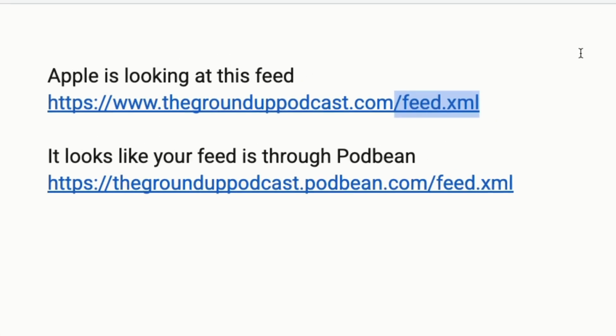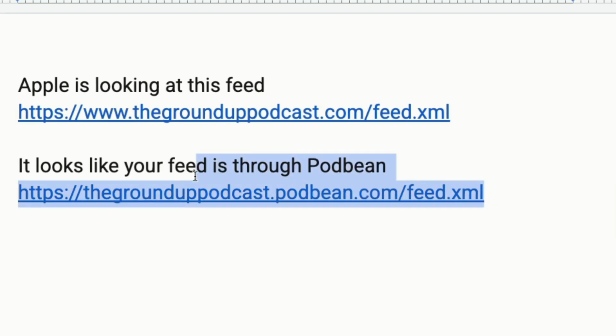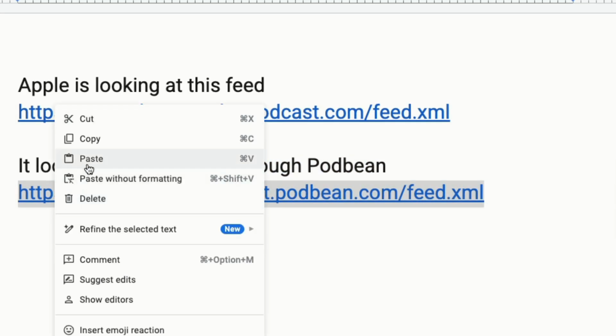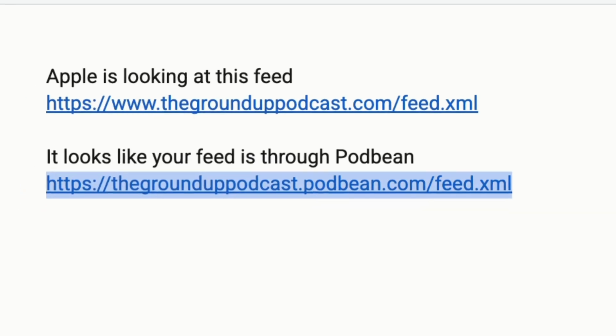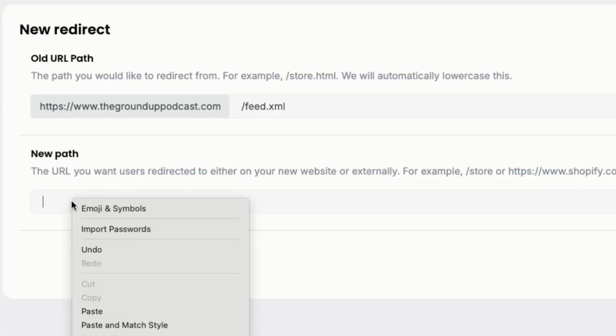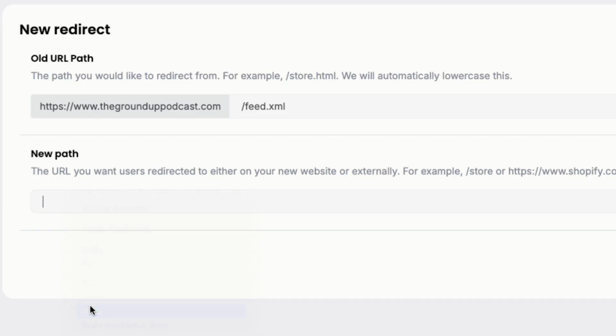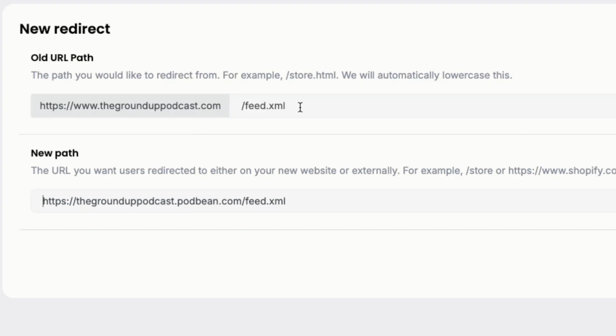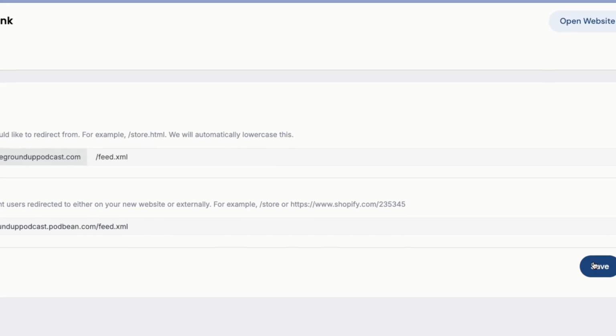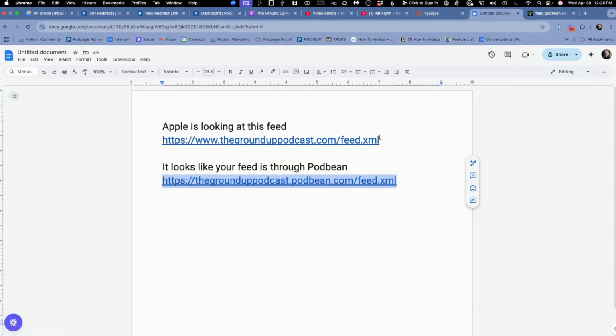So if I come back here and I highlight just the feed, I want to make sure you don't get any extra spaces. And I'm going to go back to Podpage and say, this is where I want you to go. Now, I mentioned I don't want any extra spaces. So I'm making sure here there aren't any at the beginning. This is good. So I'm saying when you come to this website, /feed.xml, look at the one from the media host. So when I click on save, let's go up and grab that old feed.